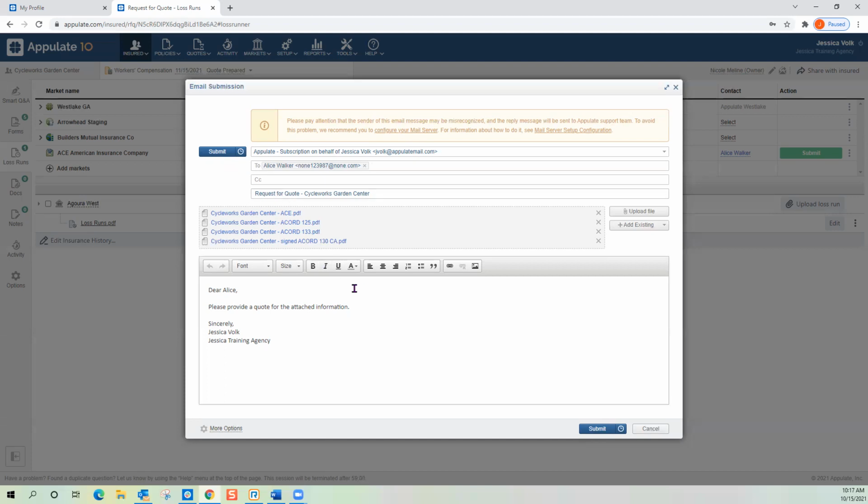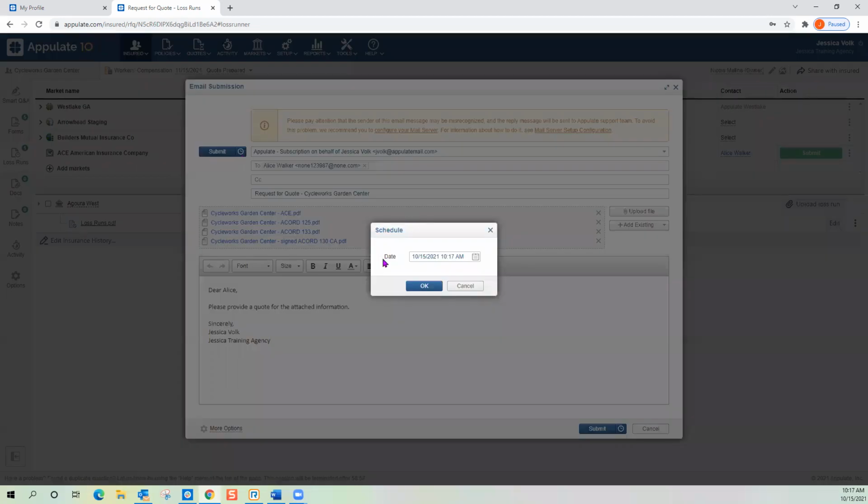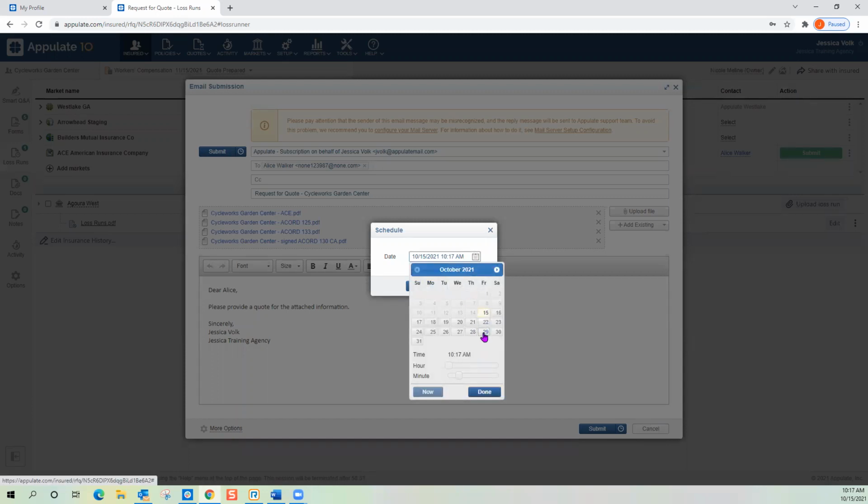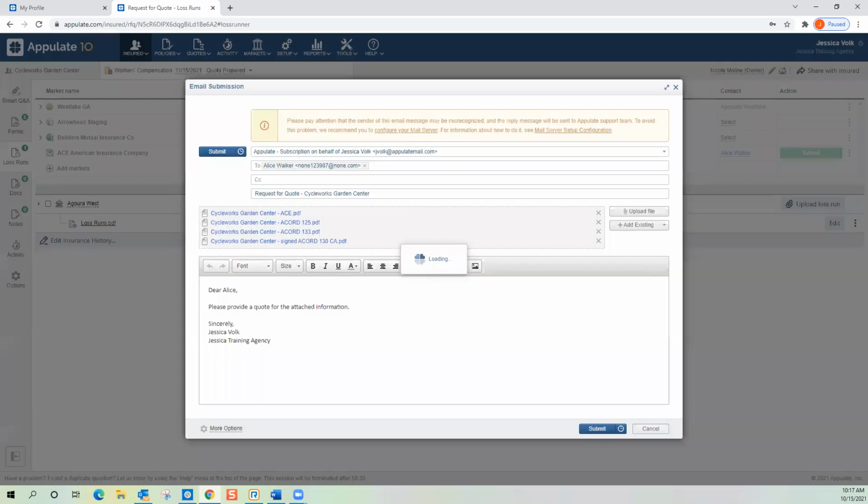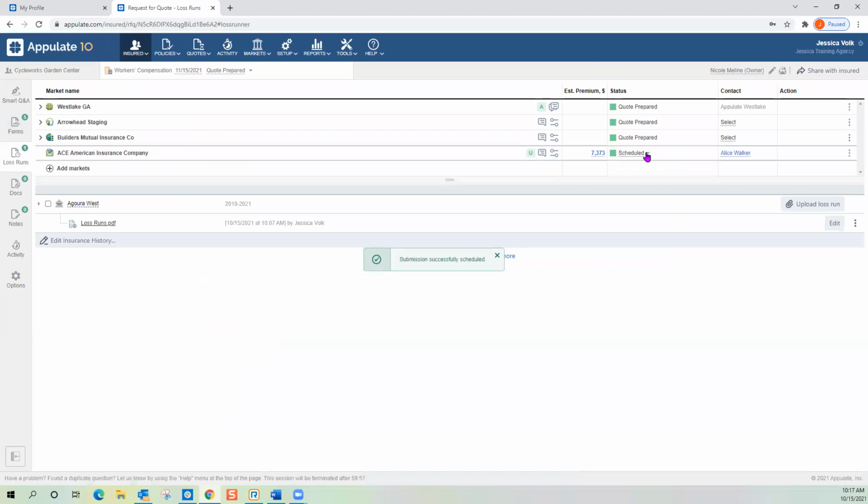To schedule an email submission, you'll click on this little clock right here, and this will give you your location's current date and time. I'm going to click on the calendar tool and schedule this in 2 weeks. So October 29th, I'm going to change it to 12:01 a.m., the insurance magic hour, to block the market that morning. You'll click done, and you'll click OK. Once you click OK, the system will schedule that email, and the status for that market will change to scheduled. You see right there.